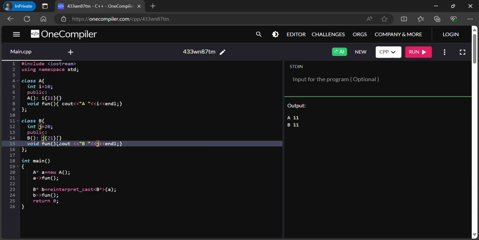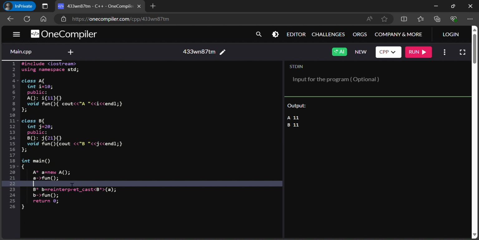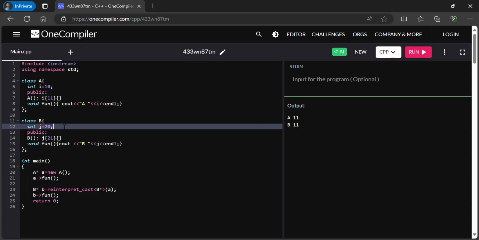See, J we never initialized to 11, but how is it printing 11? Because the memory is created with the A object and it has a member variable I. So I is initialized with 11 when we create the A pointer, but we are reinterpreting with B. Here also the memory layout is the same. Here also int is the first member variable declared. So J will be referring to the same address where I is present. So that's why we are getting 11.